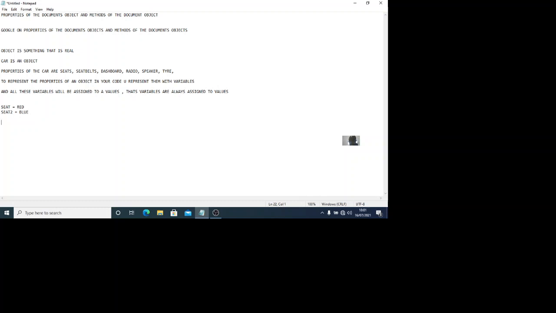Good. But I want to explain something to you. How do you access these properties to get their values? The answer is that you can access these variables to give them values by using something in JavaScript called the dot operator. Good. For example, we are getting serious now. Car is an object, right? Seat is a property. Good.